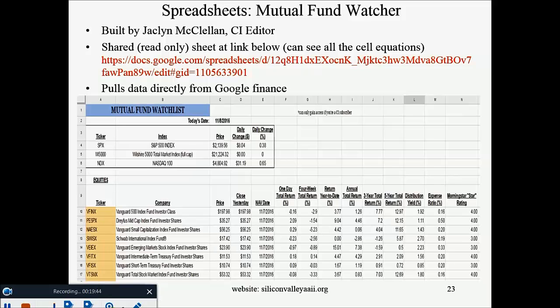Now, what happens here is you put in your ticker, and you get the company name, the price, the close yesterday, the NAV value, the one-day total return, 4-week total return, return year-to-date, annual return, 3-year return, 5-year return, yield, distribution yield, expense ratio, and they actually give you the Morningstar rating in terms of 1 through 5 stars. So again, it gives you an idea if you're trying to track or watch. In this case, it's a watch list.